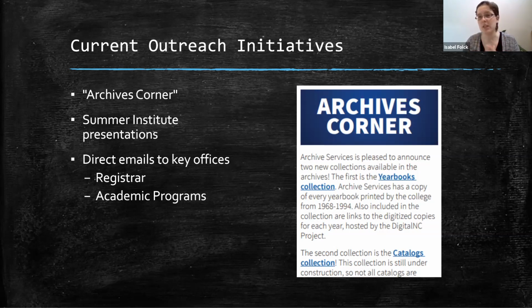And then the other thing I've been doing is just directly emailing key offices. So the registrar and academic programs are the 2 who hold most of the catalogs. And I've gotten most of the catalogs, but there are still some floating around out there. And so I've been in contact with the registrar and academic programs to get some of their records.